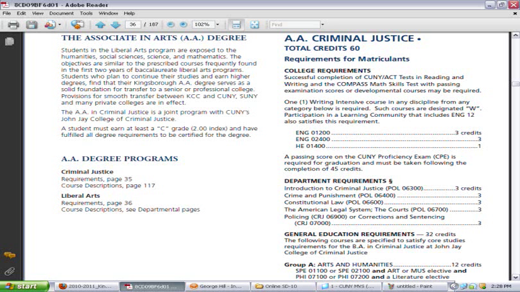Now, department requirements are the requirements specific to that major. So let's say the department requirements for the criminal justice major, as you'll see, would be different from the department requirements for the biology major, or the nursing major, or the education studies major. Those are the courses that are specific to get a degree in that field.